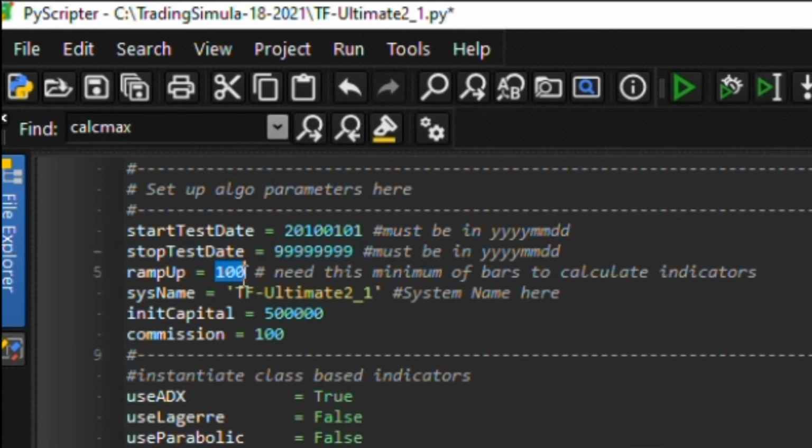My ramp up is going to be 100 bars, meaning that one of my indicators might have up to 100 bars of look back before it can generate a value. I'm going to name this TF Ultimate 2_1. That way I can tell it's the new refactored version if I put an _1 behind it as a suffix. Net capital, we don't need for this smaller portfolio, we're going to run like an 8-9 market portfolio.